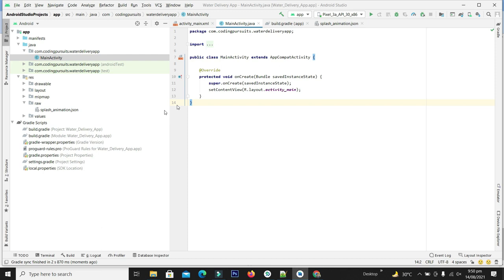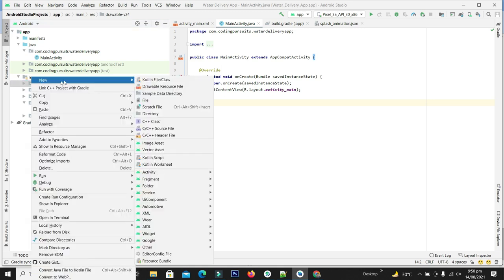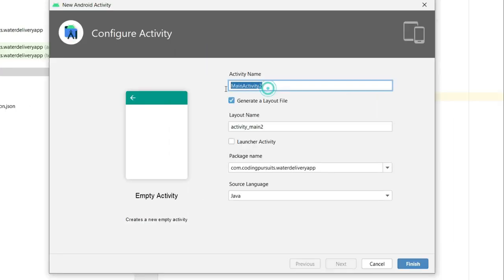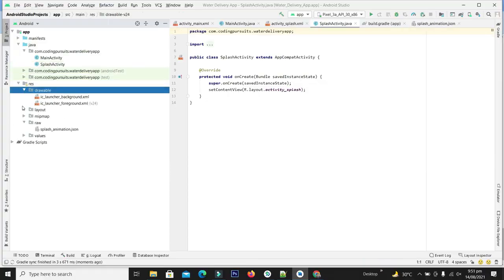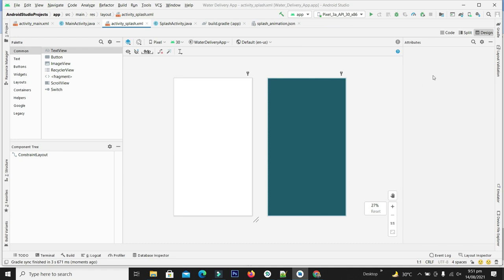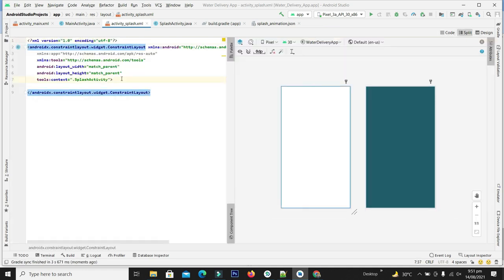Now it's time to add the splash activity in this project. For this we will go into the drawable, right click on it, from new, we will select the activity and select the empty activity and name it as splash activity and click finish button. So you can see here our splash activity is added in this project. Let's design our splash screen.